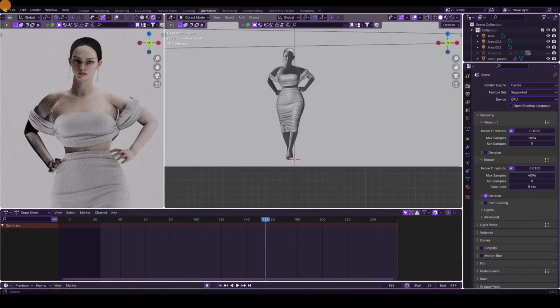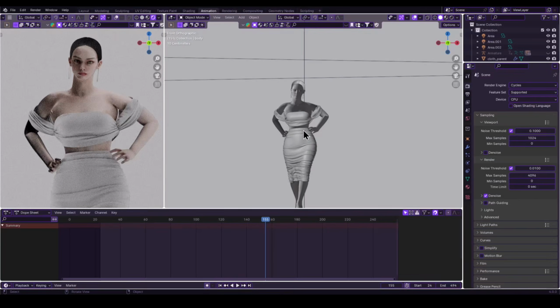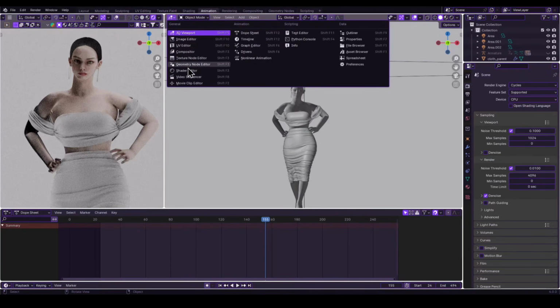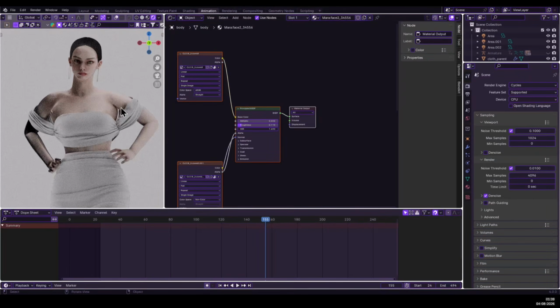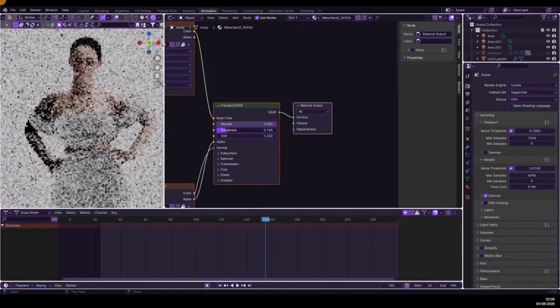As you change this and see it in the render preview, you need to go to the editor type, which is the first icon, and go to Shader Editor. Okay, now this is almost all shiny. We need to increase the roughness for the skin and the body.